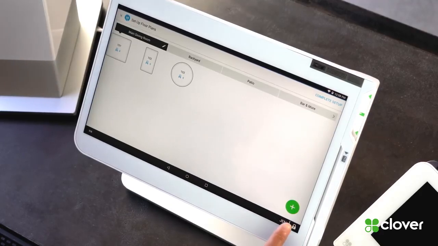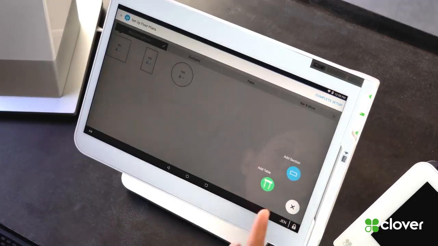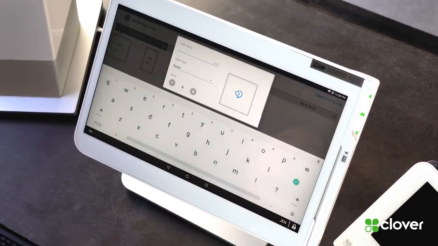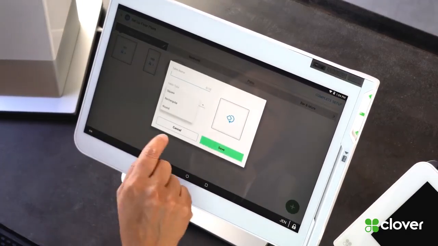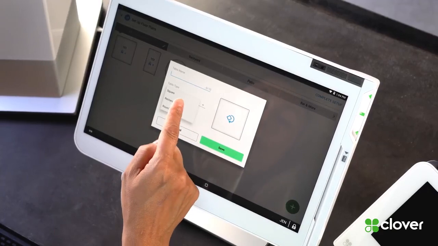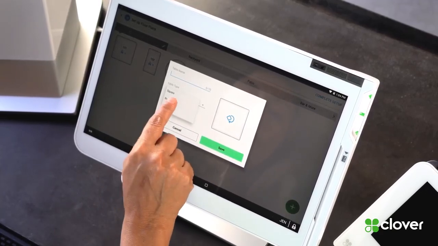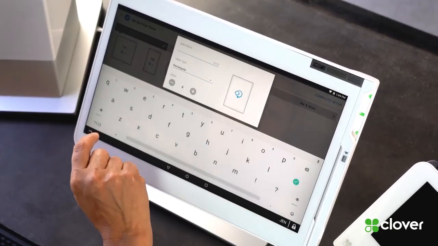To add tables, we press the plus sign. And it allows us to add tables or add a section. Let's add a table. Now, here, you can choose the type of table. Do you want a square, a rectangle, or a round? Let's do a rectangle. We can add a table number.